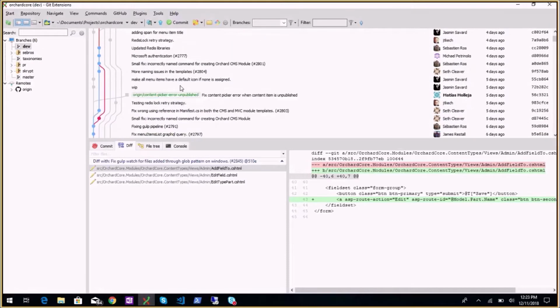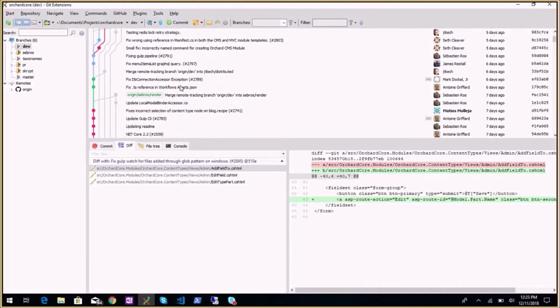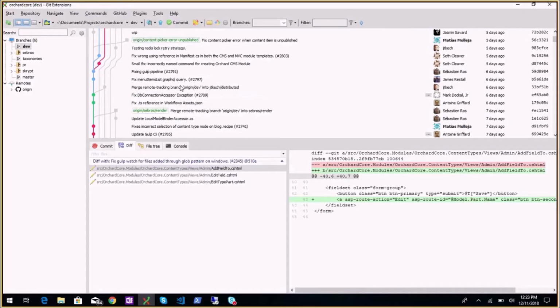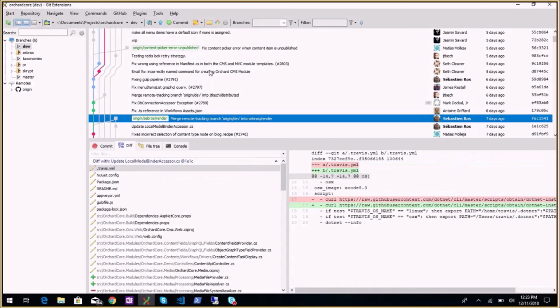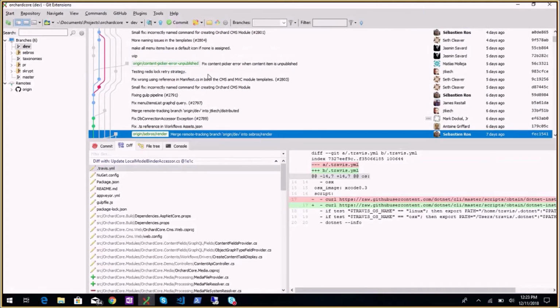Because there are also lots of work on other PRs, or sometimes not yet PRs. Render, which is to be able to render some HTML fragment or content item using GraphQL. That will be used for static sites, still work in progress.